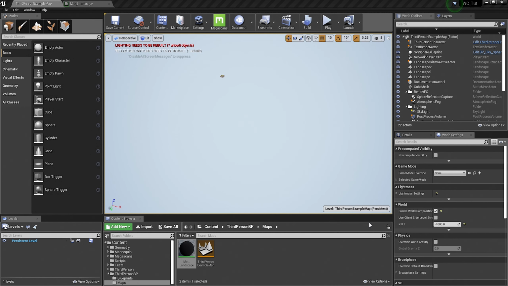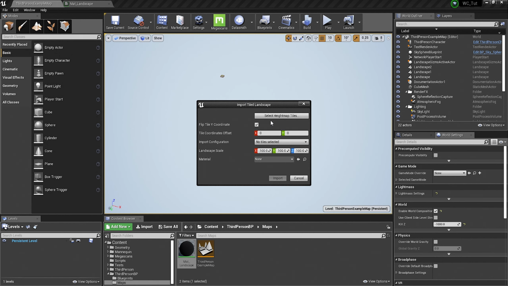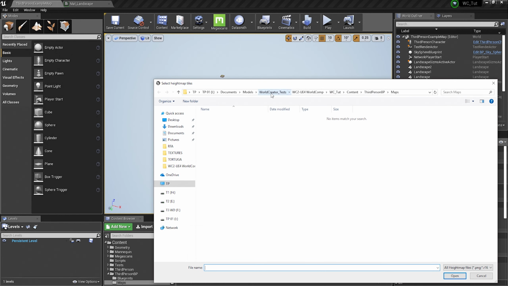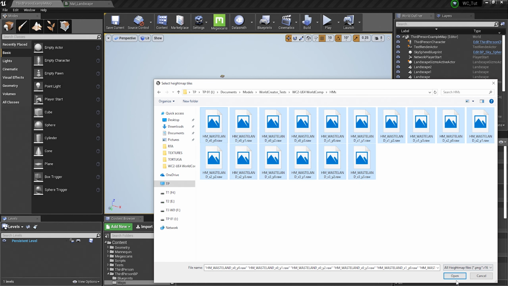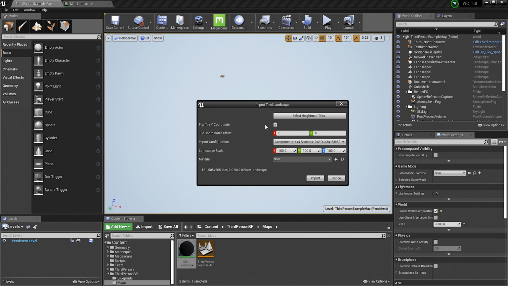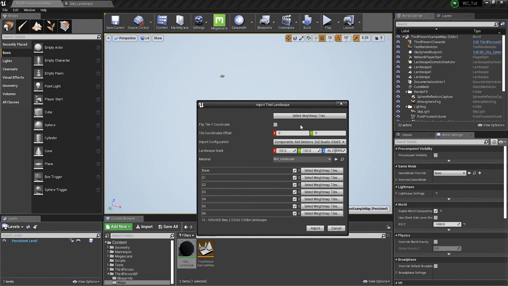Now, after everything is set up there, we can go back to our levels here, import tiled landscape, and select our height map tiles. So we're going to go back to where these were, select all of our height maps, click open, and be sure to uncheck the flip Y. I remember this was 4626. And now this time under the material category, we're going to click it, and then select our material landscape here. So if we scroll down on the materials that we've got here, material landscape, click that.